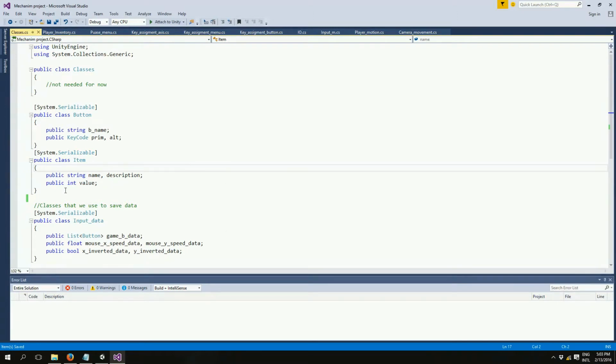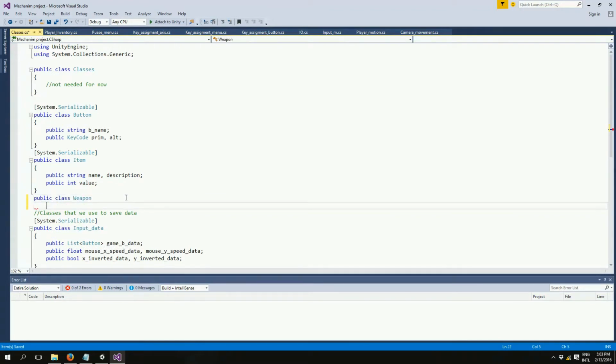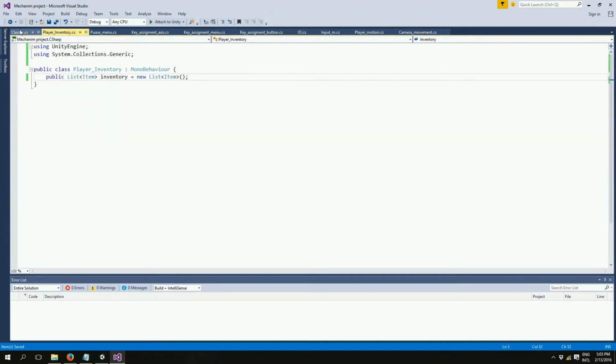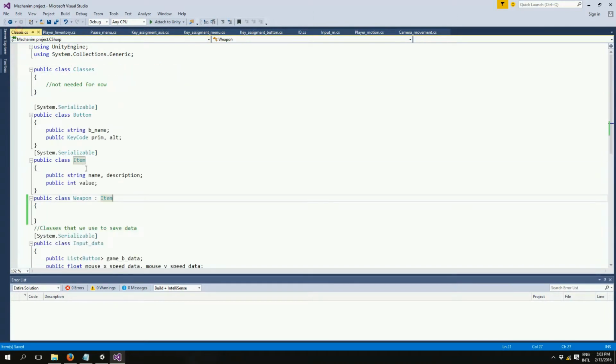So now let me create another class called weapon. And what I'm gonna write here is that I'm inheriting from item. And you've seen it before, some classes inherited from other classes. And it means that weapon is an item. So imagine that we've got a weapon, which is an item.